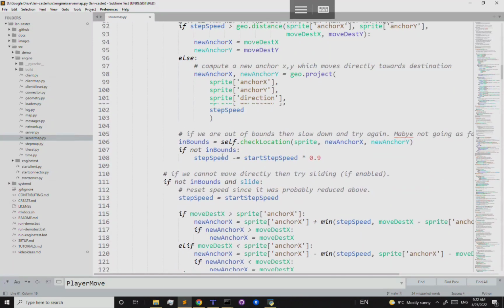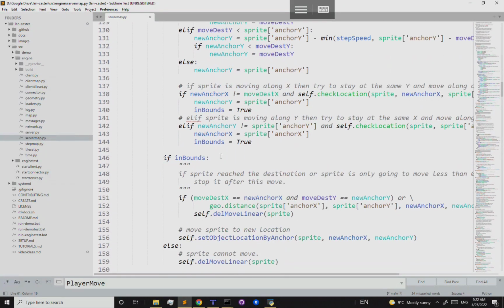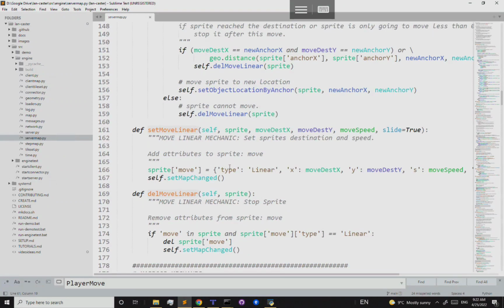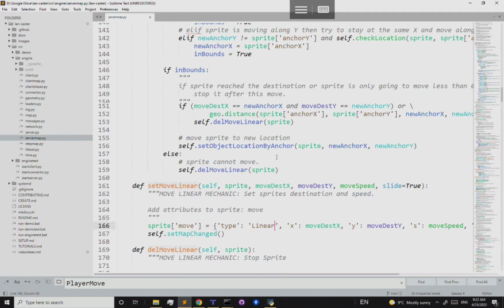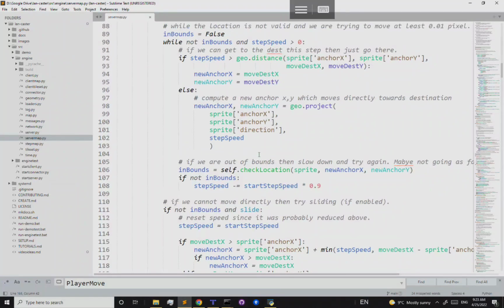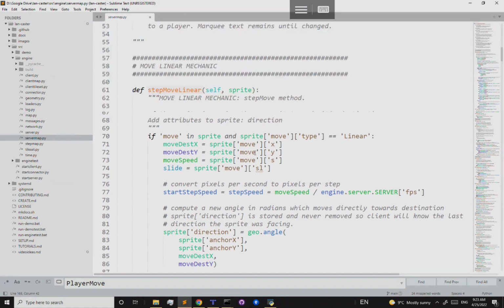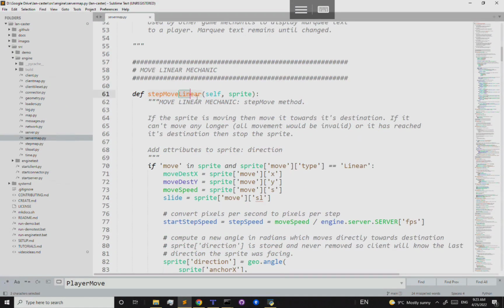Again, it's going to do that because when we set move in the sprite, we set its type to linear, which means that every step we're going to call the method step move linear. So that's exactly how that works. Step move linear simply takes in the sprite, and this is called every single step.